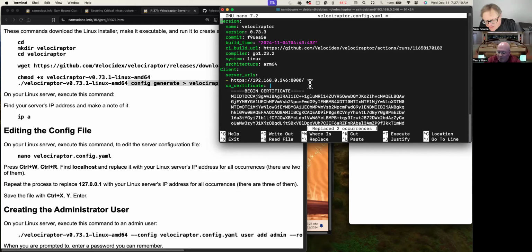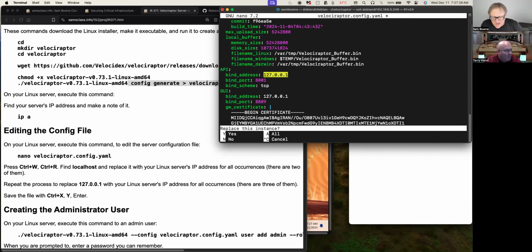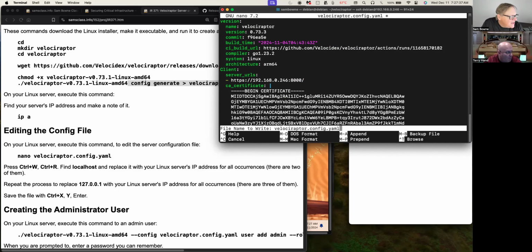And now I have to do the same thing again, Control W, Control R, because they also have the numerical loopback address in here for some reason. Both are in here, and I want all of them to just point to the right address. So there. That's the right address. And now I say yes, yes, yes. So there's a total of 5 IP addresses in there that you want to change to the right address. And then just save the file, Control X, Y, Enter.